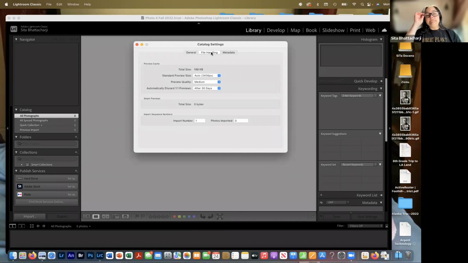Next, file handling. So with your preview caches, the default says auto size, which is fine. Preview quality medium, I like it to be high. And then automatically discard previews. I don't want them tossed. I just want to keep them. So that's how I set it. The import sequence numbers, import number 1, that's what I leave it at. If it's important to you to have the numbers set in another way, that's fine.